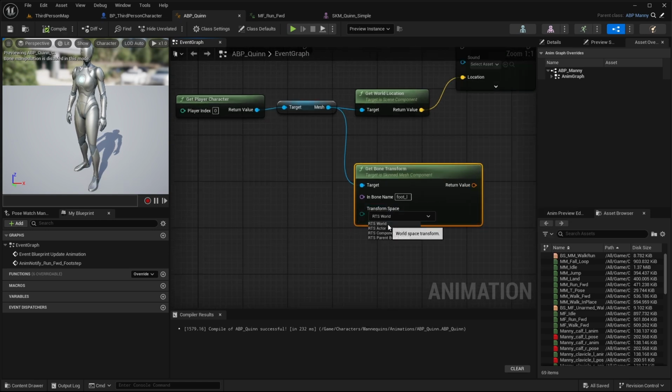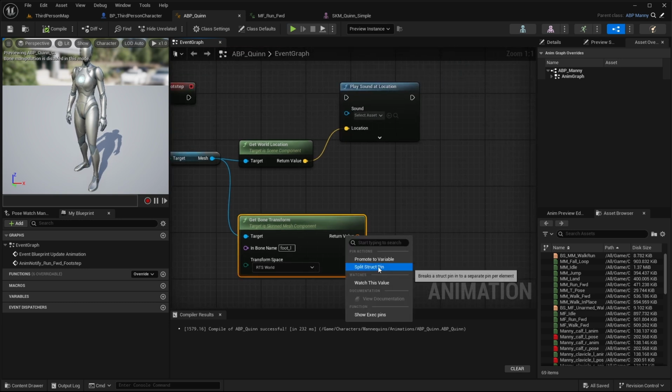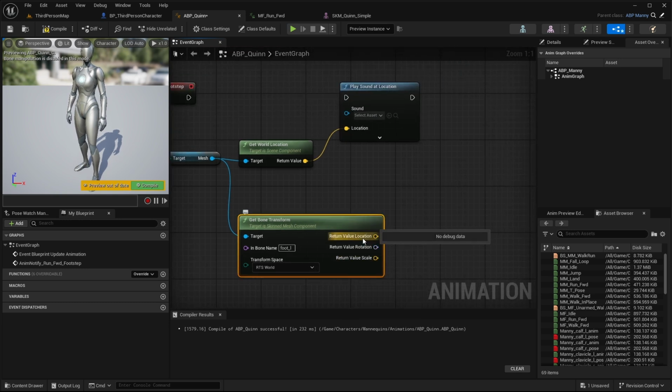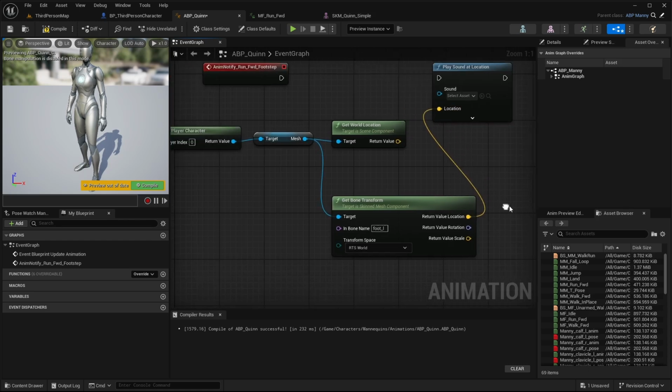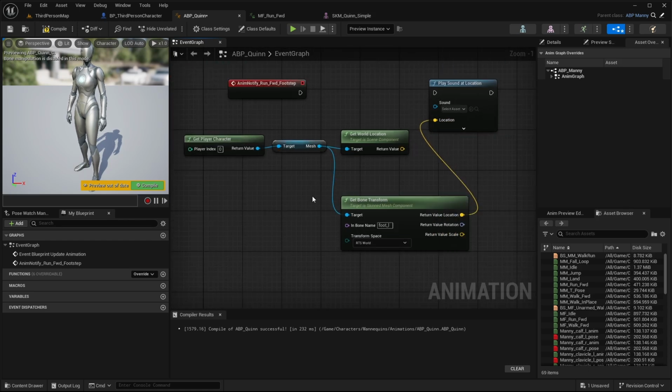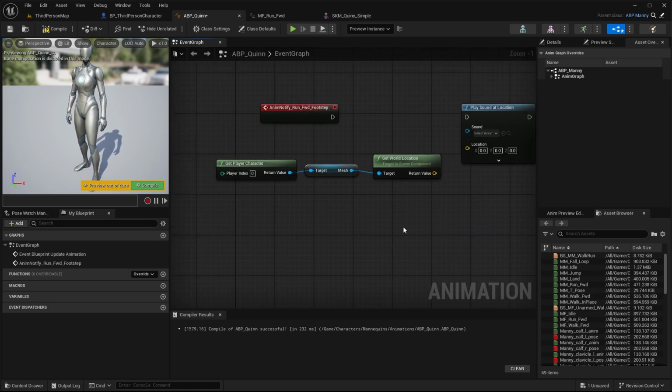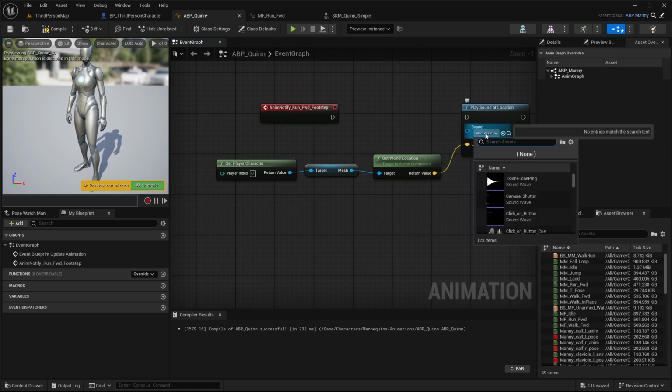And the transform is going to be world space, so world space transform world, and you can break it up, split struct pin, and just use the location. That's all we need, right? And it's basically the same result, but a little bit more precise if it's going to be useful for your project, for your game. And then in a sound, we can do a sound effect we want.